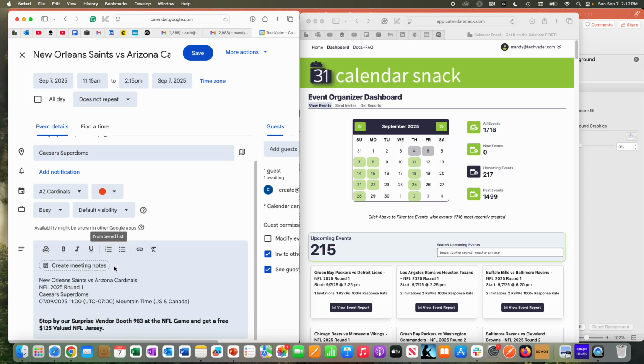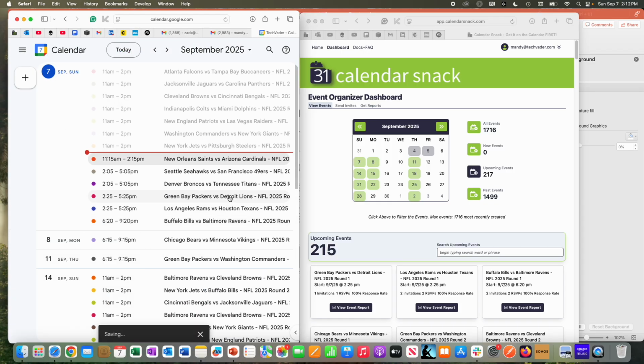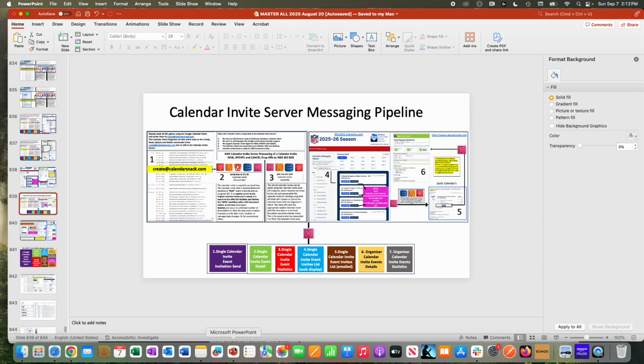So we're back to Mandy's calendar. I'm going to update the booth. Instead of 983, I'm going to put 1000. I'm just going to hit save. This database record already made it, like I said, to our pipeline here. So in the pipeline, I just resent it.